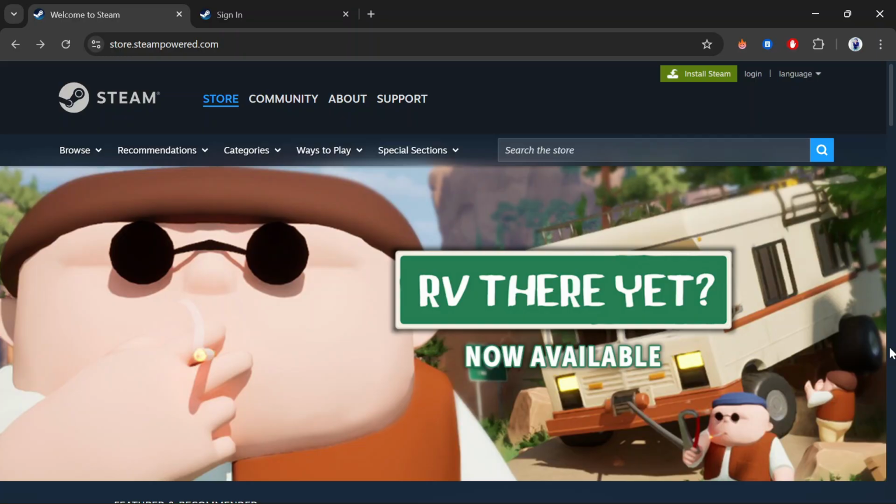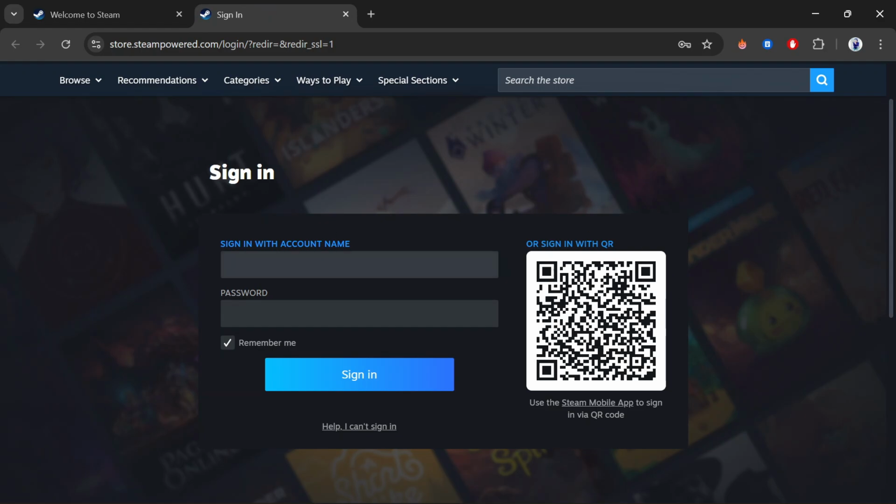First, open your Steam application on your computer. If you haven't installed it yet, you can download it directly from the official Steam website and set it up. Once you've launched the app, click on the Login button. If you're not already signed in, enter your username and password carefully to avoid any login errors, then click Sign In to access your account dashboard.